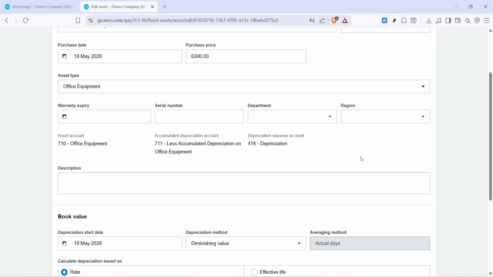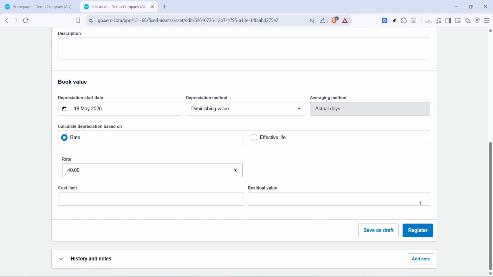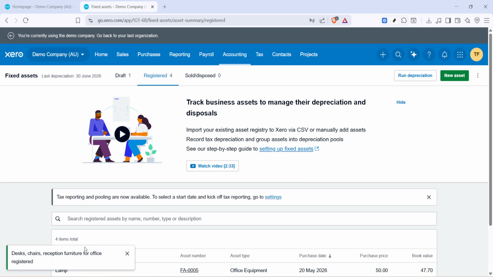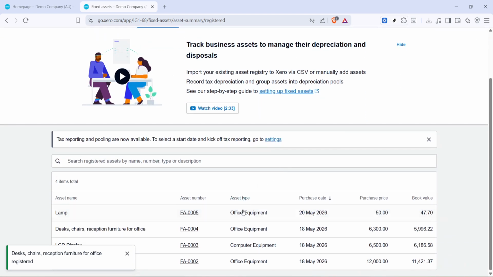If everything looks accurate, scroll down the page and click Register. Xero will then move the asset from draft to registered. From this point forward, the asset will be included in depreciation calculations based on the start date and method you confirmed. You'll see it listed under the Registered tab, and it will appear in your fixed asset and depreciation reports.